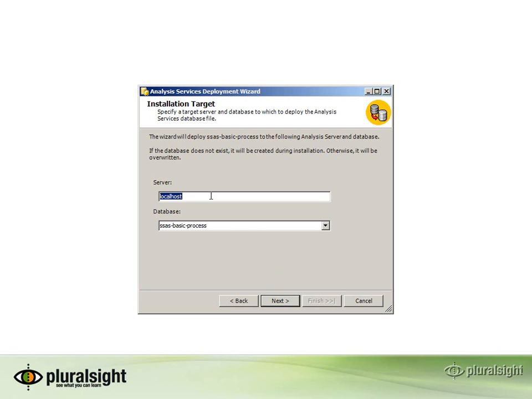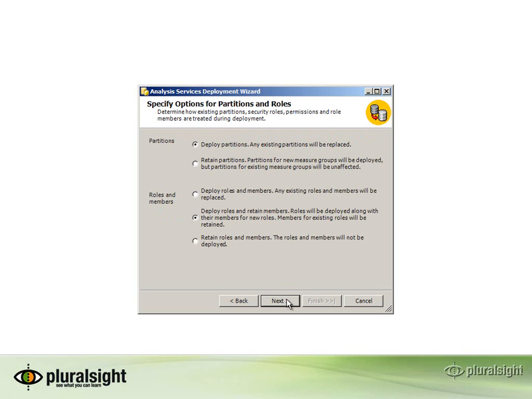And here it asks us for the server name that we want to use for deployment purposes, as well as the database name. We can keep the same name, or we can provide a different name. Let's call this AW for AdventureWorks DataMart. Then it asks us what we want to do if there are existing partitions and roles, but since this is the first time that we've deployed this particular database, we'll just keep the default settings.